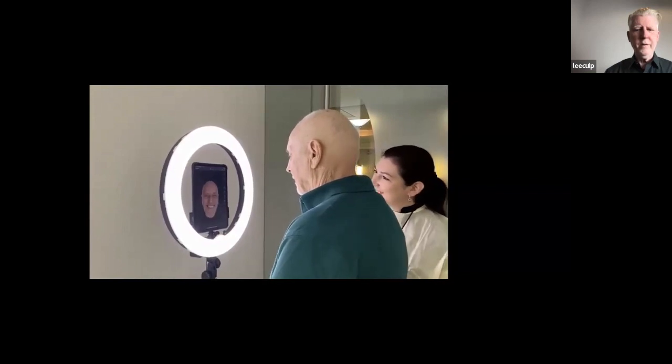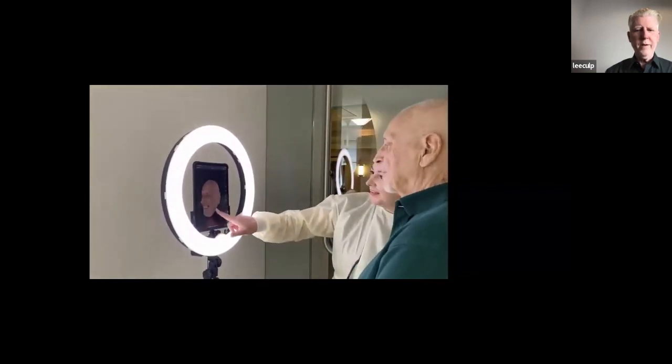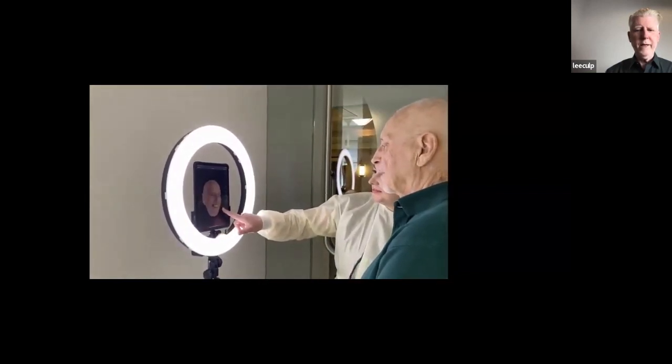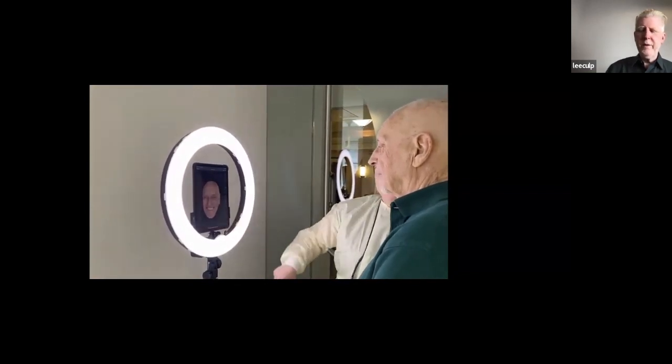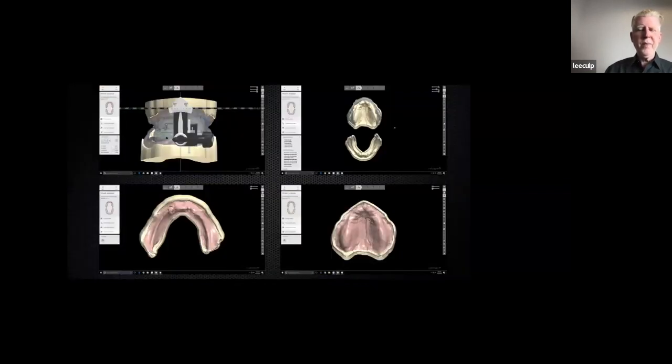There he is on the screen. And then that information would come to me, and then we could put it all together. So the first thing that we're going to do is take the mathematical information from the physical face bow, apply it to the digital face bow, so we're aligned in the proper occlusal plane and facial plane.